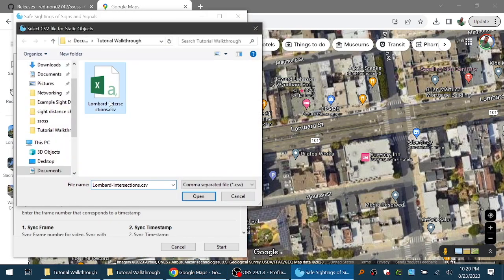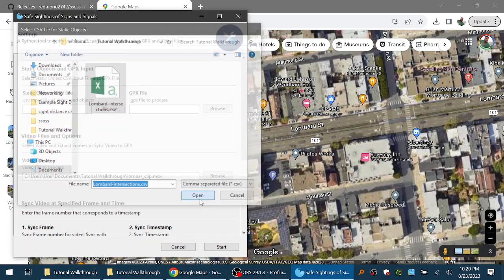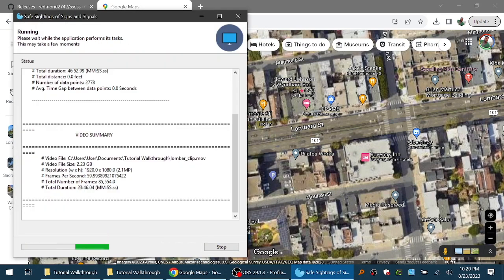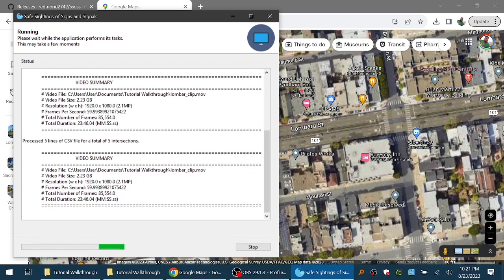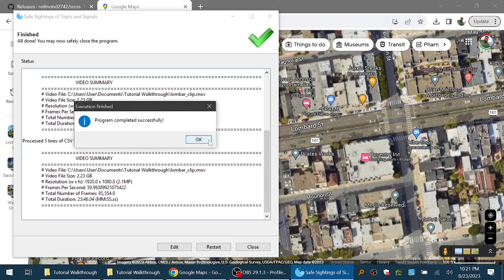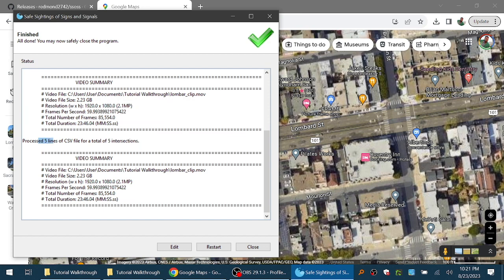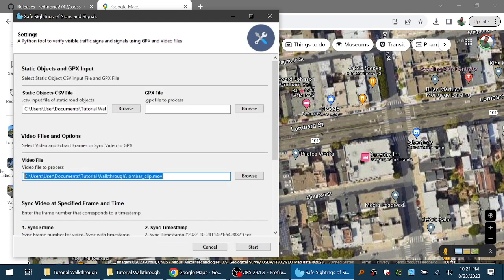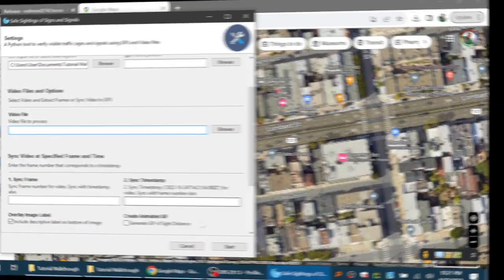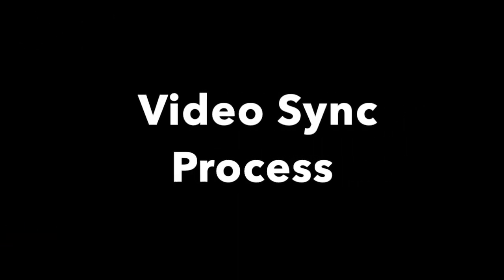Opening up our program, we can now load that CSV file in and just make sure that all the intersections are loaded okay. All right, looks like it ran successfully. So here we have processed 5 lines of the CSV file for a total of 5 intersections. That's exactly what we expect. And that video file was still in there, and so it processed the summary again.